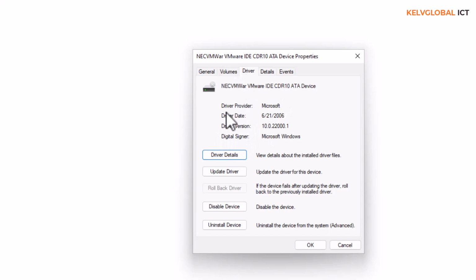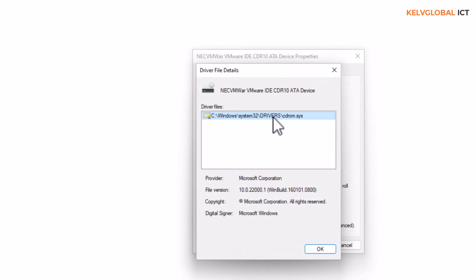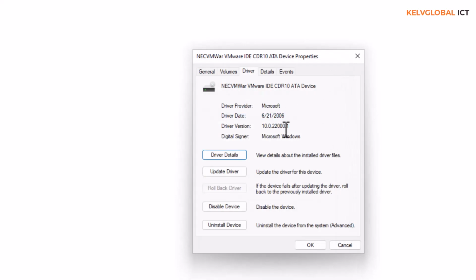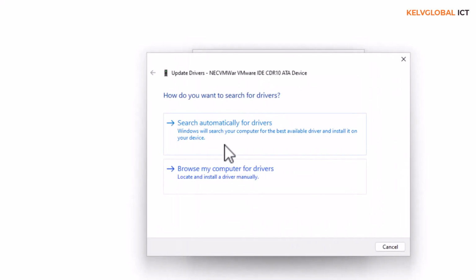First of all, you can see the driver provider is Microsoft. That's the driver date, which is 2006, actually old. And if I go to Driver Details, here you can see the driver details of this hardware. Let me close that. You can also decide to update your driver, in case, for example, you're having an issue with a specific hardware. Here we can search automatically for drivers, which will go to the internet, or search your computer for the best available driver and install it.